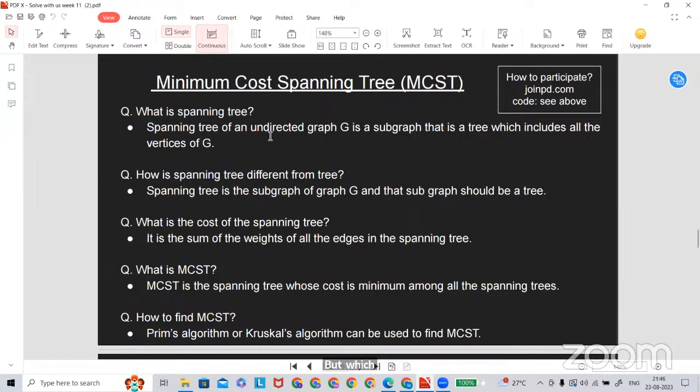So a spanning tree of an undirected graph G is a subgraph that is a tree which includes all vertices of G. This is the definition of spanning tree: a subgraph which includes all vertices, and is also a tree. Tree means a graph which does not contain any cycle. How is a spanning tree different from a tree? A spanning tree is a subgraph of G, and that subgraph should be a tree.